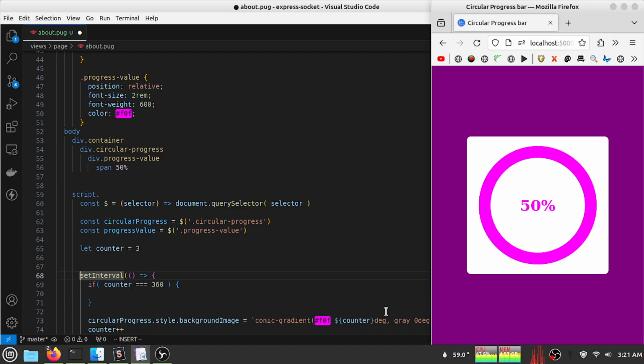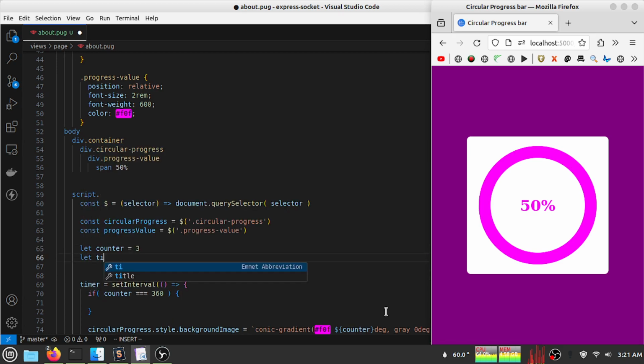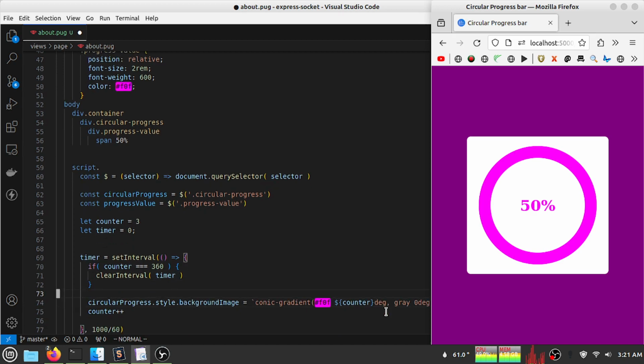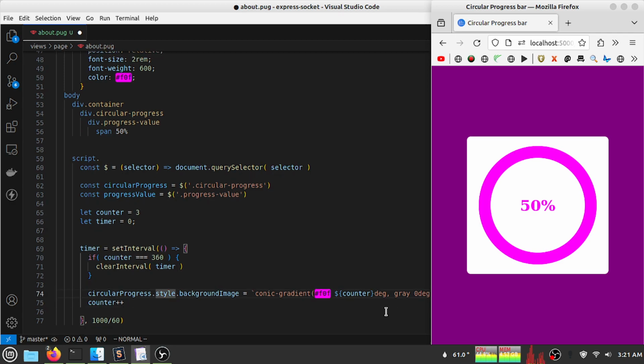let's put a timer, and timer is equal to undefined. Actually it is the index value, so 0 is okay. So I put the timer set interval value in my timer, and if this condition is true, then clearInterval will be the timer index. So actually to see the action, let's change the context value, that means the progress value.